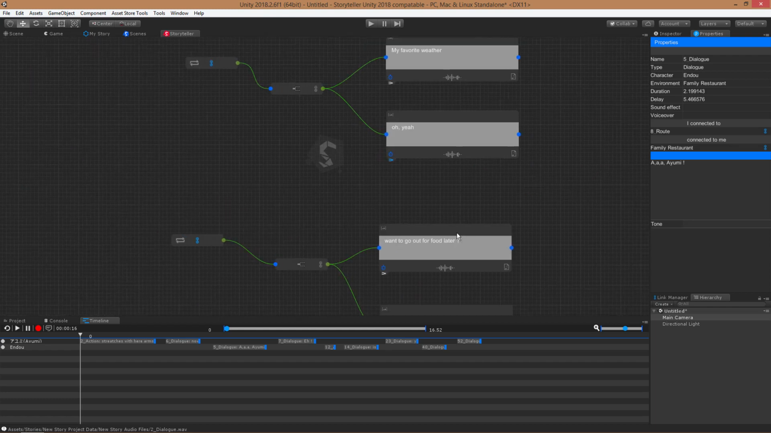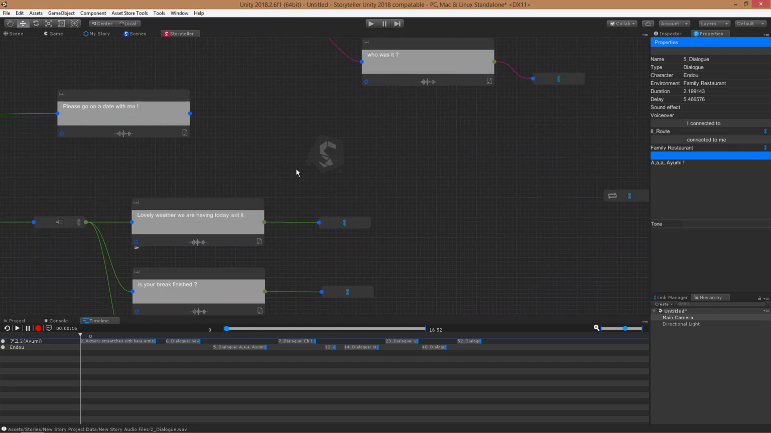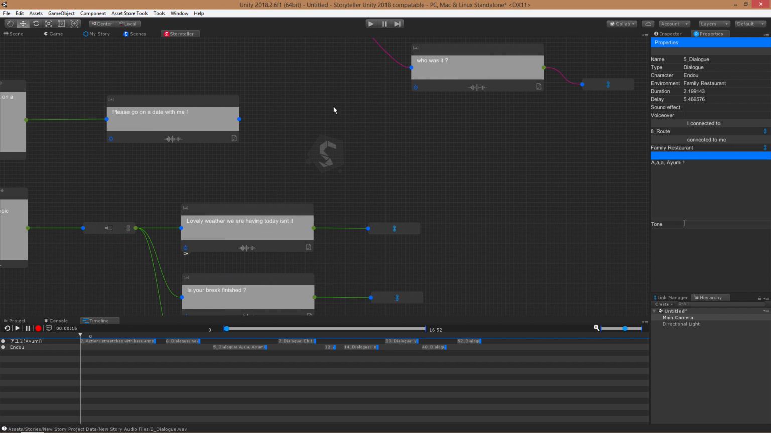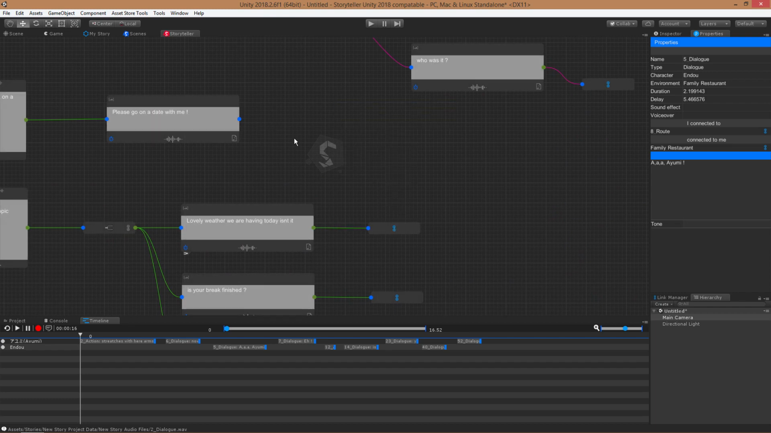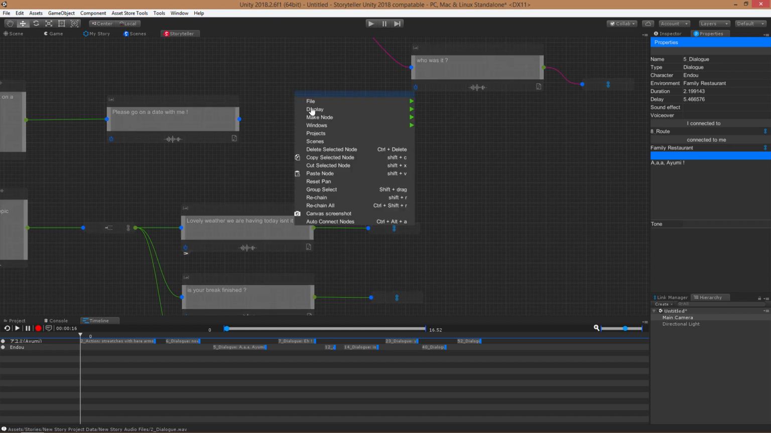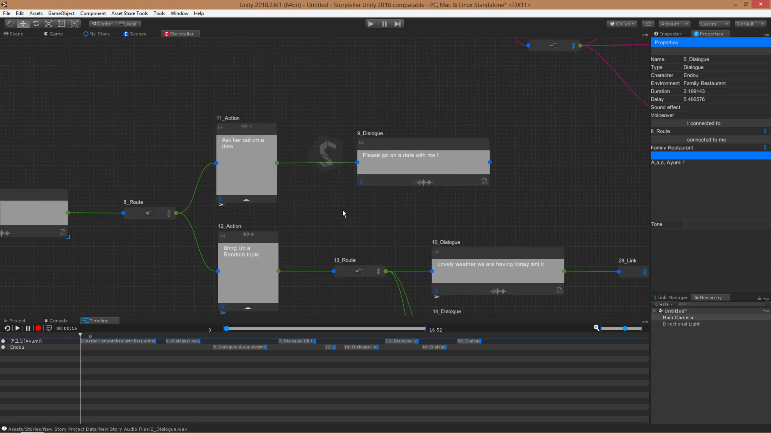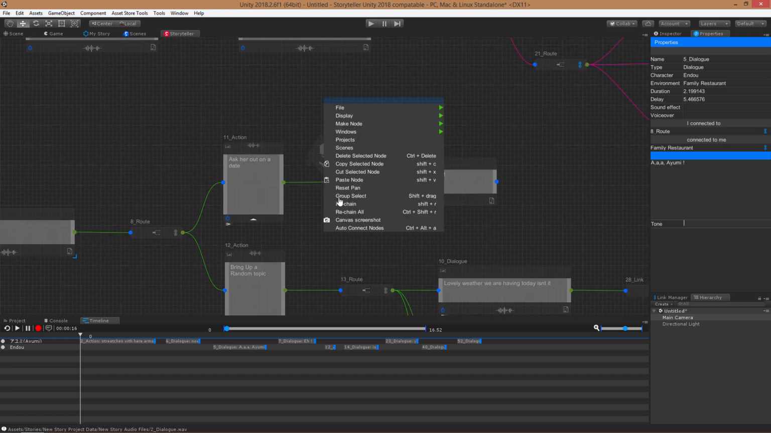Now, to put this in a nice summary for you, we could just do a canvas screenshot. Let me right click, go to display, show node names, so we can see all of our node names here. Let's right click and do canvas screenshot.